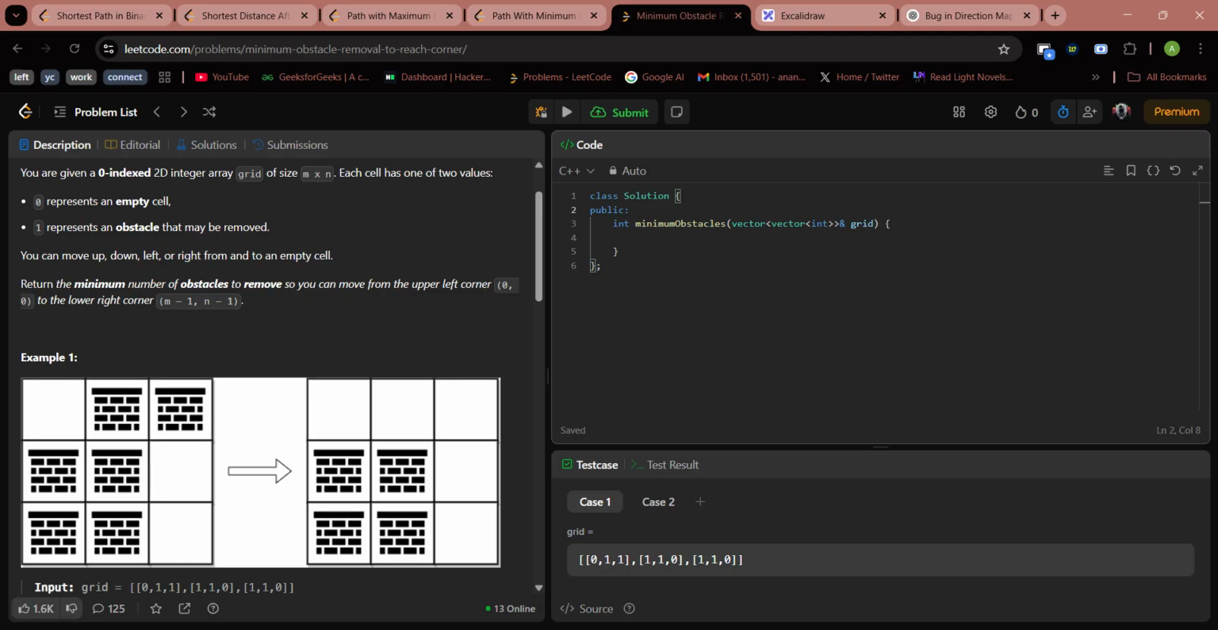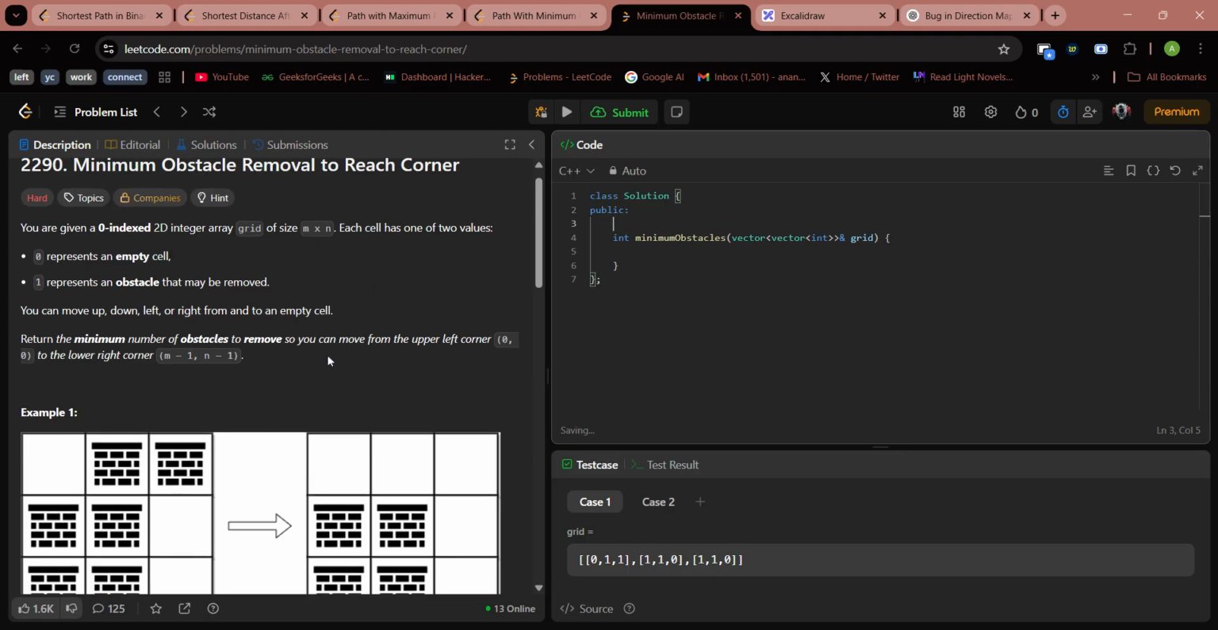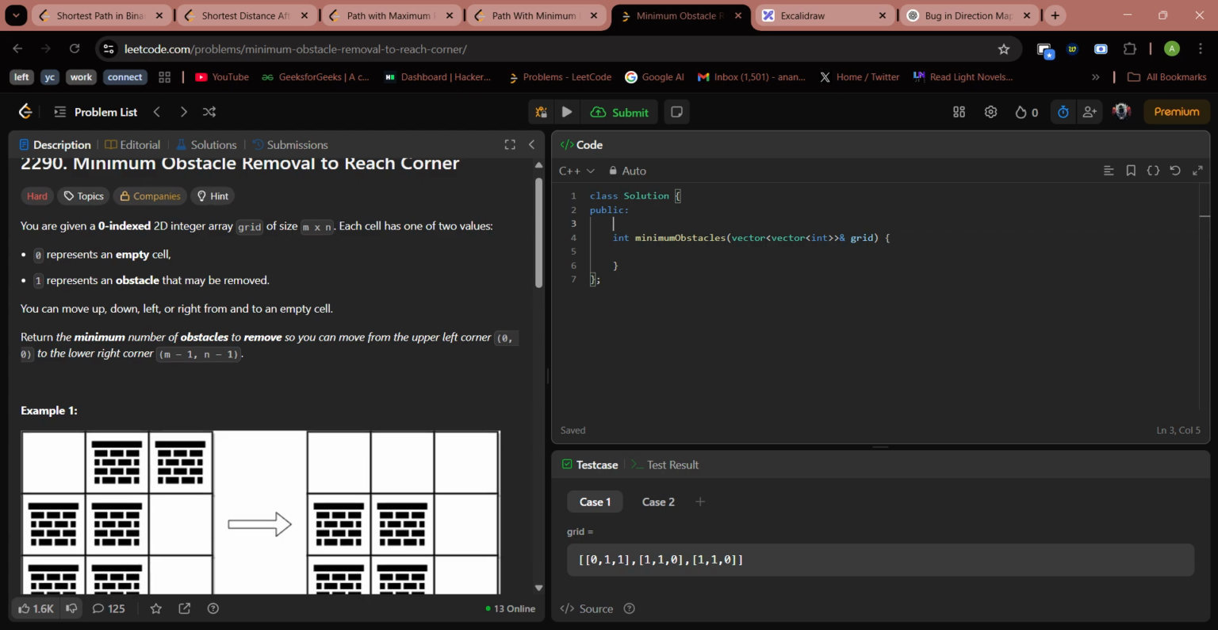Okay. Let's first read the question. You are given a zero indexed integer array grid of size m cross n. Each cell has one of two values. 0 represents an empty cell, 1 represents an obstacle. You can move up, down, left, or right from and to any empty cell. Return the minimum number of obstacles to remove so that you can move from the upper left corner to the lower right corner. Okay, simple Dijkstra.